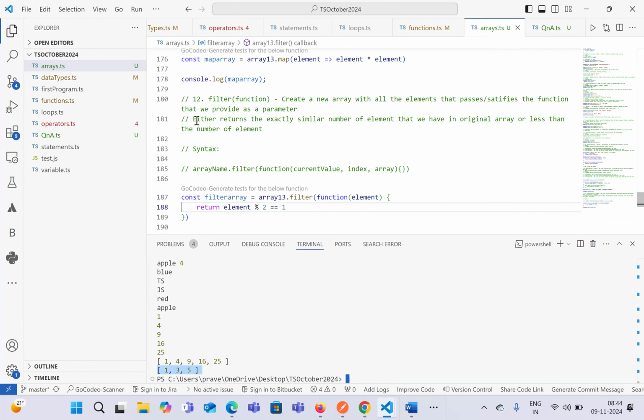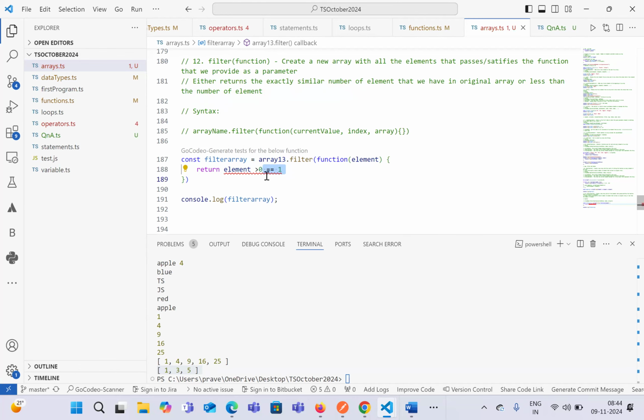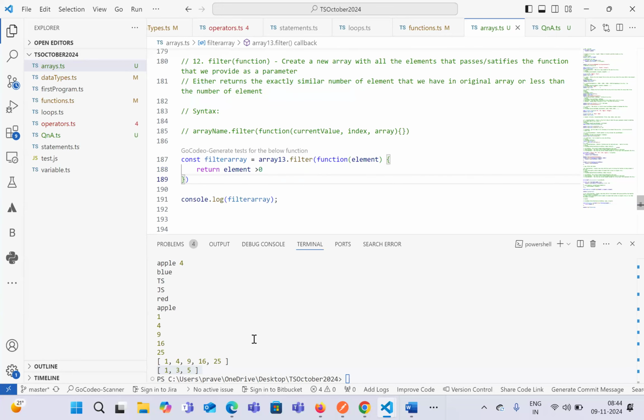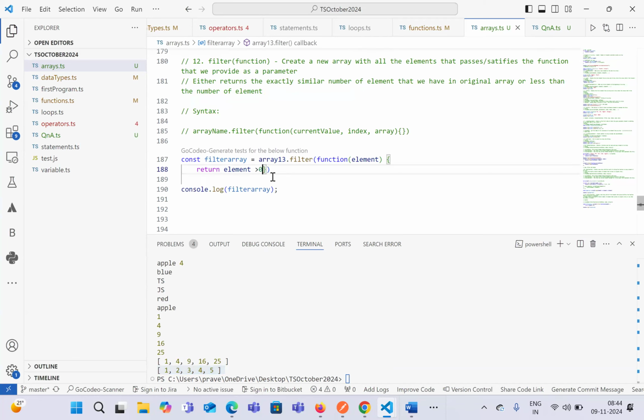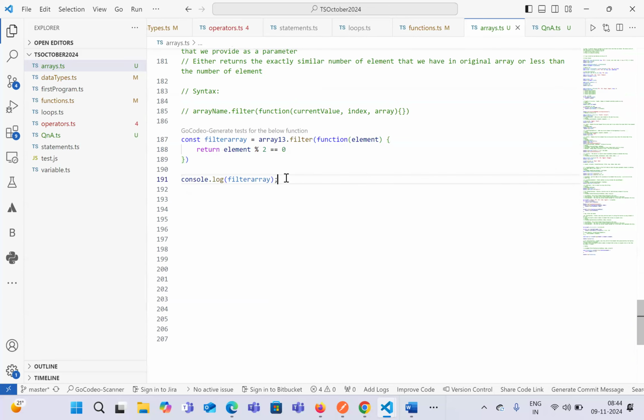And as part of the definition, it says that it either returns exactly the same number of elements or fewer. So let's say we write that the element is greater than 0. If the elements are greater than 0, then return all those values. In this way, all the elements from the array will be displayed, exactly the same number of elements. So we can use the filter method whenever we have to filter elements from an array based on some condition. I hope this is clear for everyone.